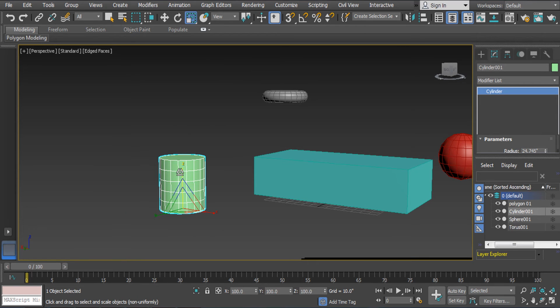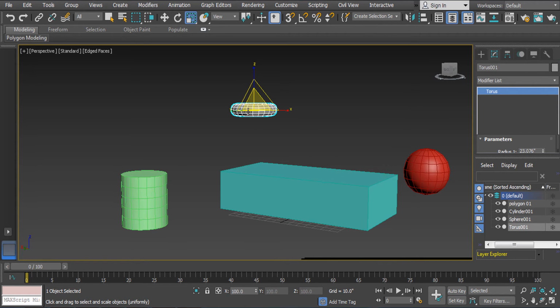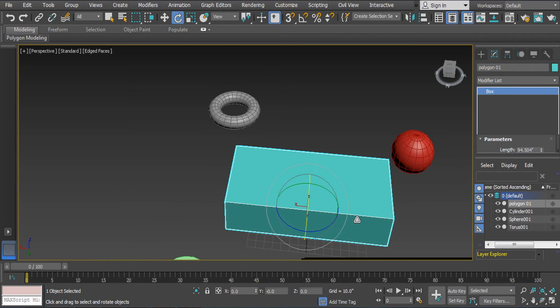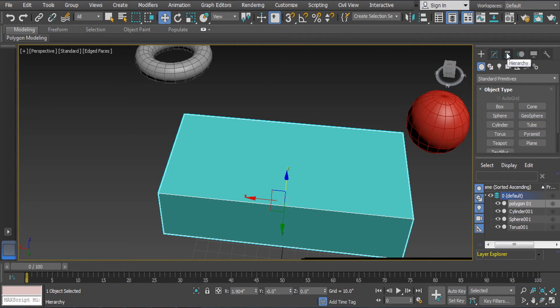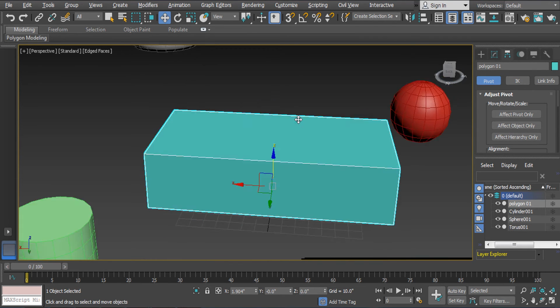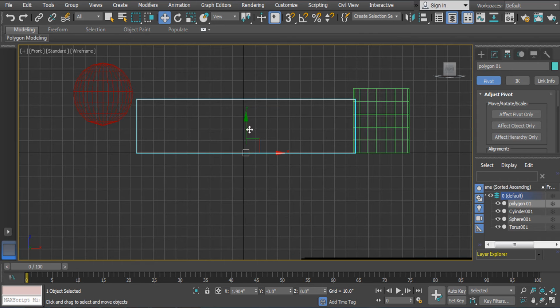In a similar way, just click on the cylinder, scaling from the center of the object in the viewport. Also, check one more option called hierarchy, which has the pivot. Right now, I just click on the front view. Okay, the pivot point is here. Once you click on Affect Pivot Only, it is possible to move the pivot point. Just click on here, Affect Pivot Only. Now I can change the pivot point to almost the center.